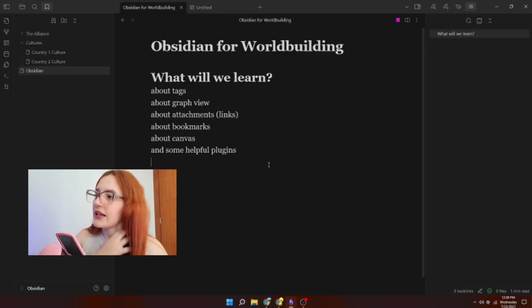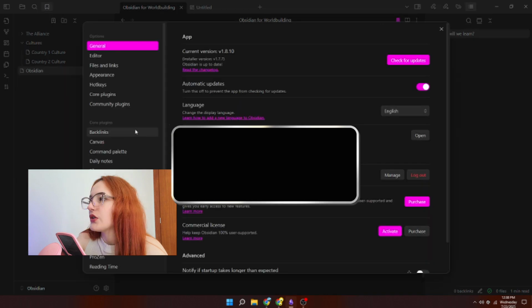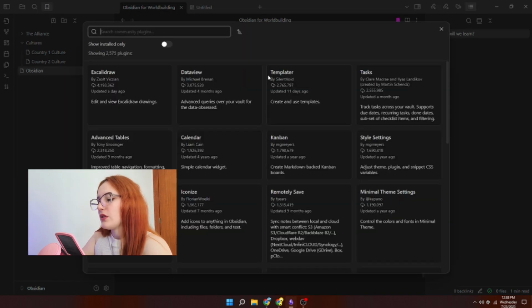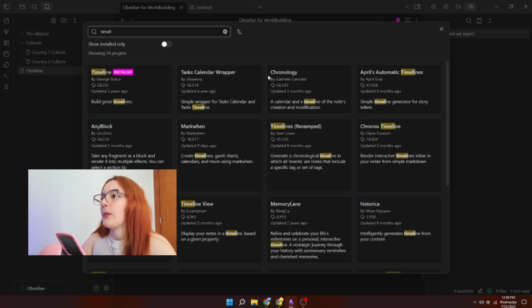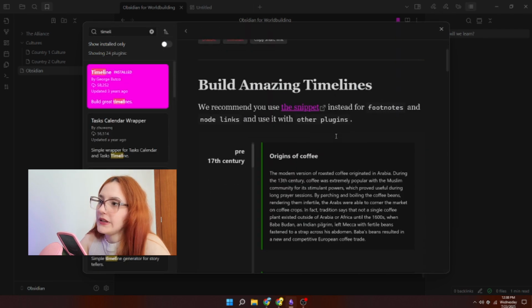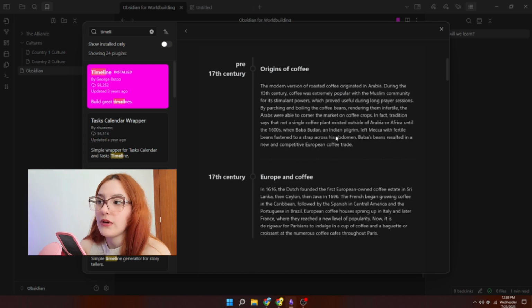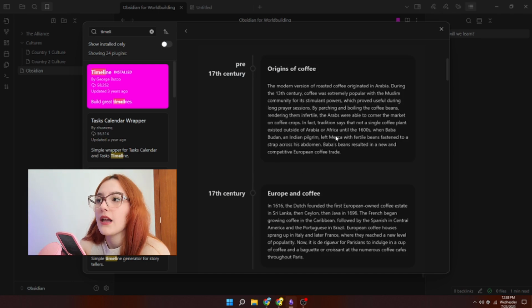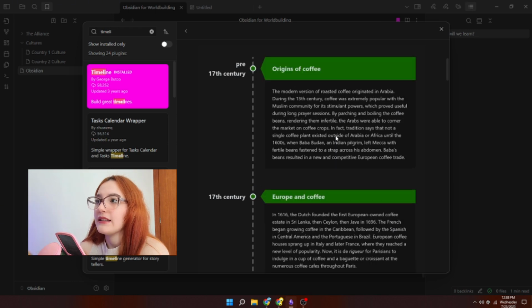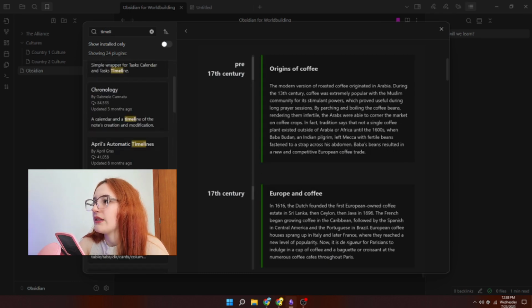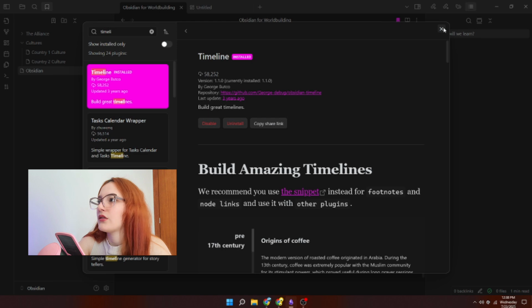Now let's just take a look at some helpful plugins that I think could be cool for you to use. So if you go here to community plugins and you go to browse, we're going to be looking at the timeline plugin to basically build a timeline. So if I were to add a note that talks about the history of a certain country that exists in my world, I could add this feature right here to create a timeline there. And we have many different ones, but yeah, this is just the one that I installed, for example.